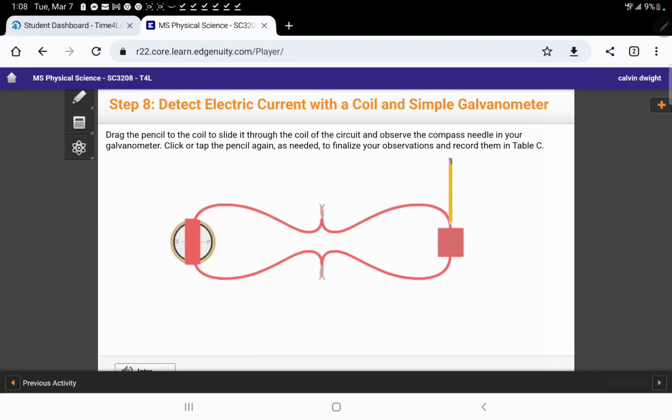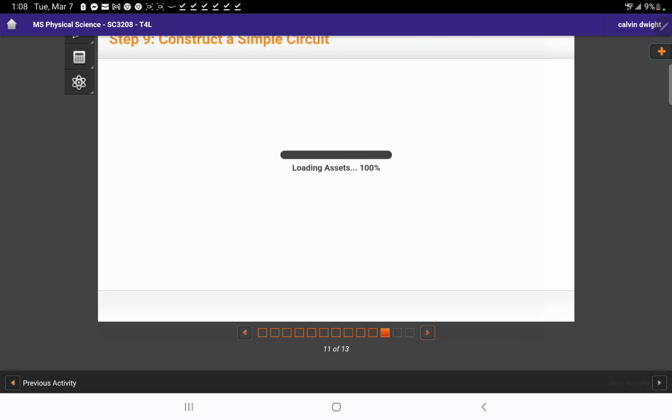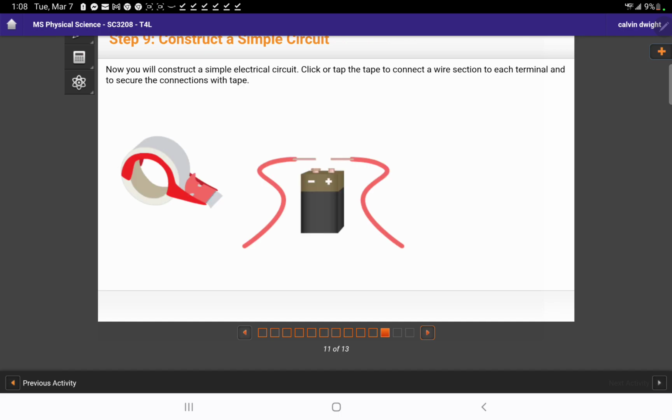Once you've finished recording your observations in Table C of your student guide, click Next to examine how electrical currents create magnetic fields. In Step 9, you'll construct a simple circuit and use it to explore how currents create a magnetic field. Follow the on-screen directions. Start by clicking the tape.